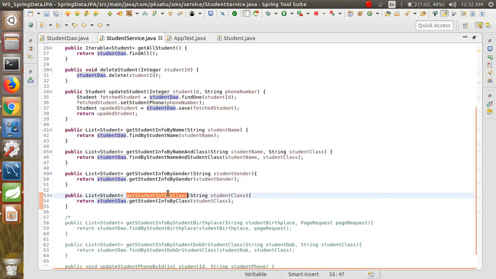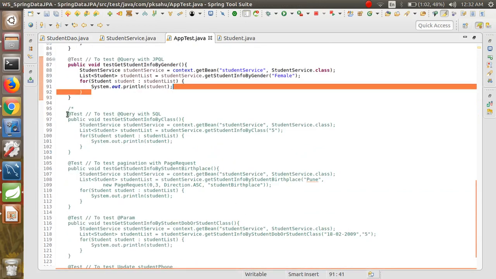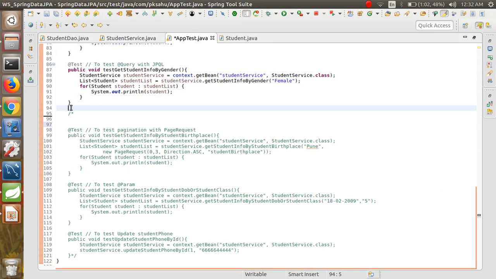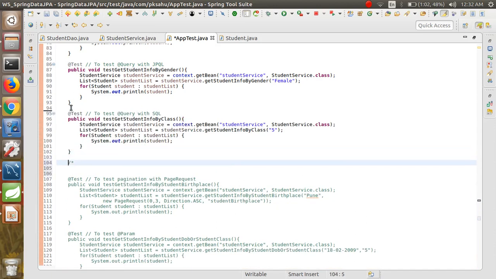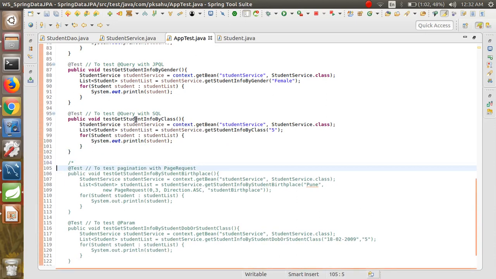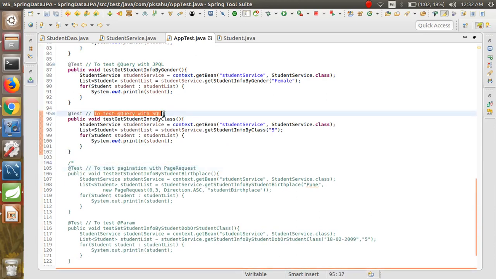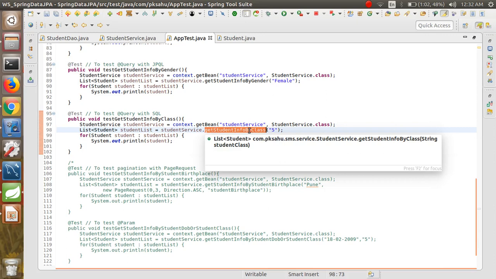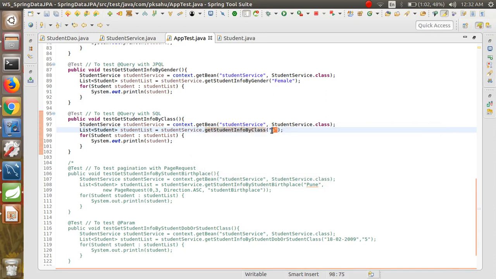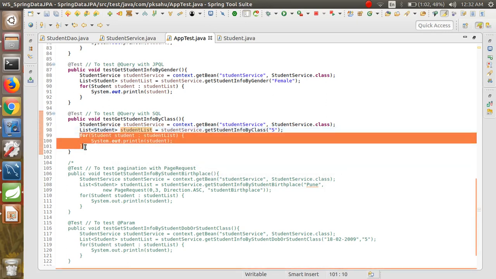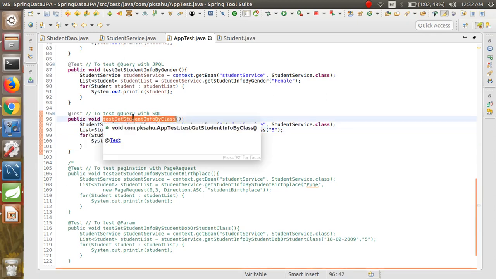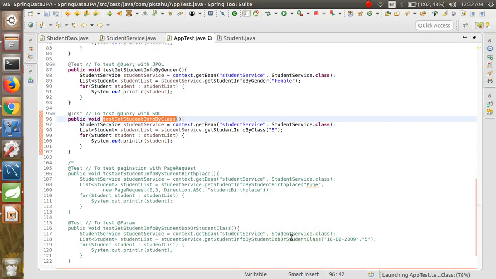So this method we will test from our AppTest.java. I already mentioned a comment to test @Query with SQL. We are getting a student service object, and with the help of it we are calling our get student info by class method. Here we are passing class name as 5, and we will get a list of students. Here we are just displaying it on the console to verify. So let's execute this JUnit test case.